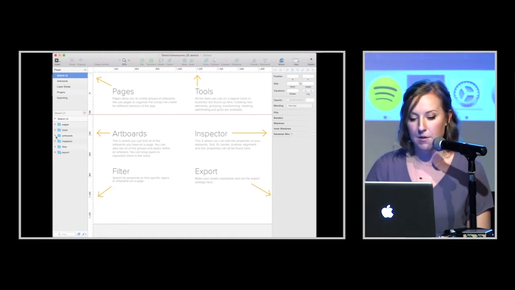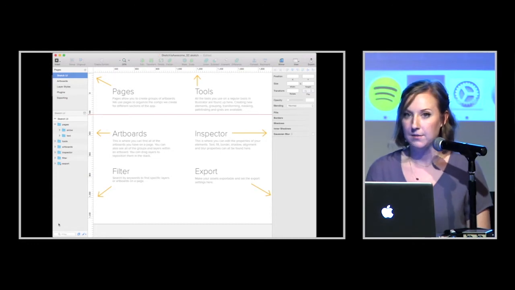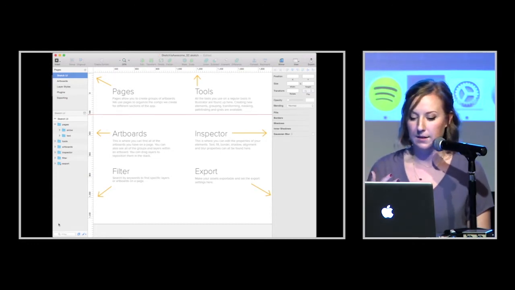Then down here below that is where all of your artboards are. And underneath each of your artboards, you have all the layers that are in that artboard. And you can do things like turn them on and off, lock them. And then down here in the bottom lower corner is a filter. So you can search through all your artboards and all of your layers with keywords to find specific ones, which is really great if you have a very complicated file and you're looking for one specific layer in it.